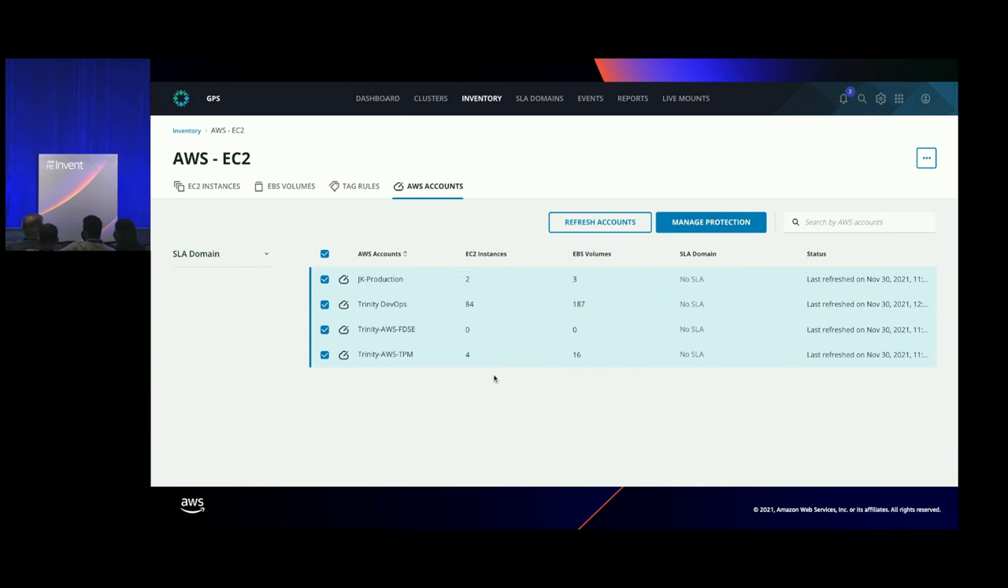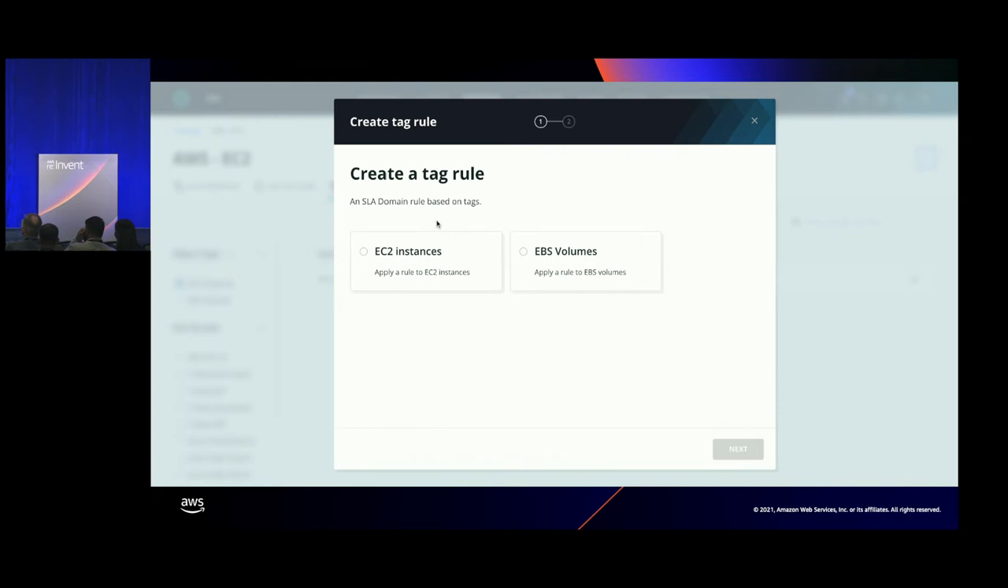So we can create tag rules. Tag rules are pretty slick because they will allow you to select a service. And then you can come in here. You can specify a name for the tag rule. So we'll just say reinvent 2021. And then you can specify a tag key and value to match on. You can pick one if you like.